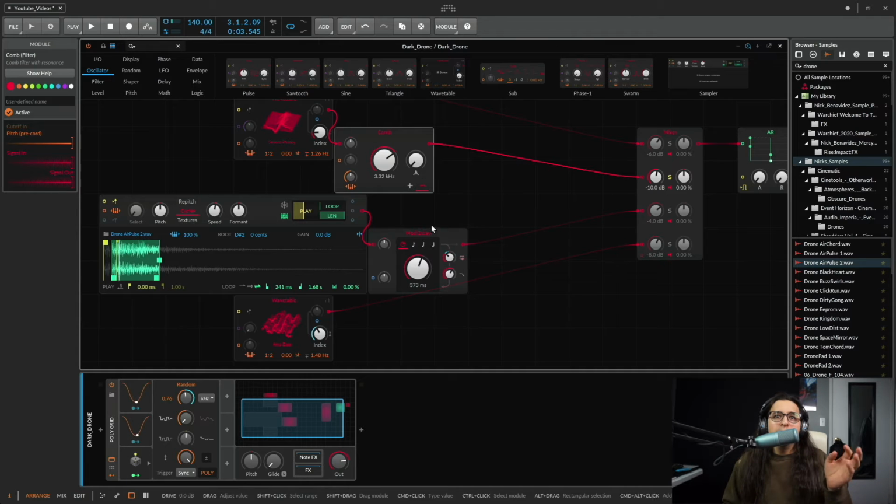And I put a mod delay on, and what I did with the mod delay is I put it on the time, and it's at 373 milliseconds. And I actually used the random with the LFO, or not the LFO, the feedback.